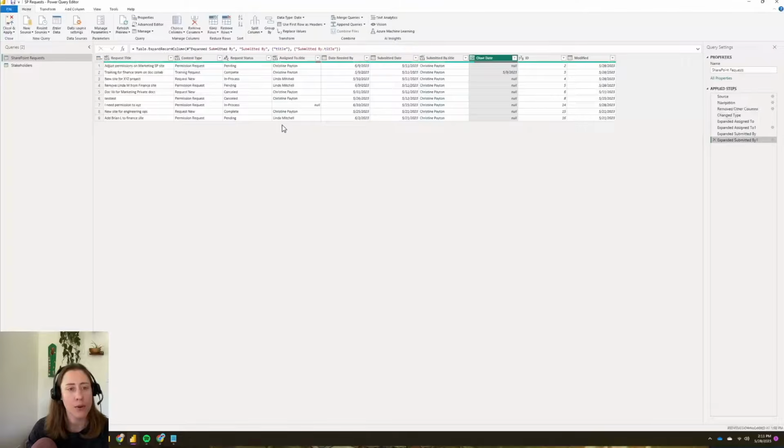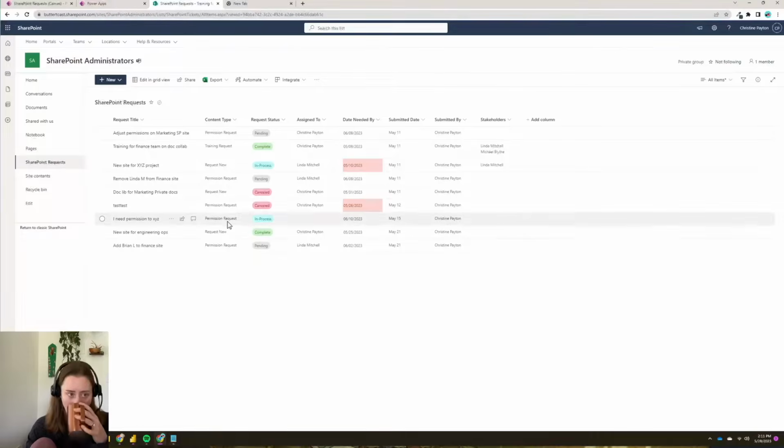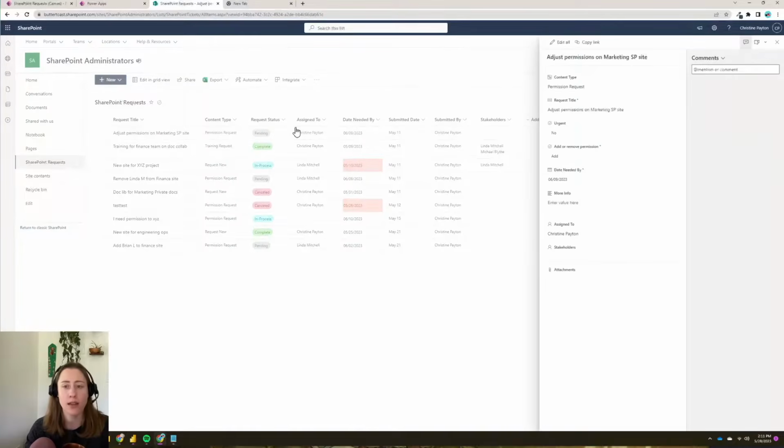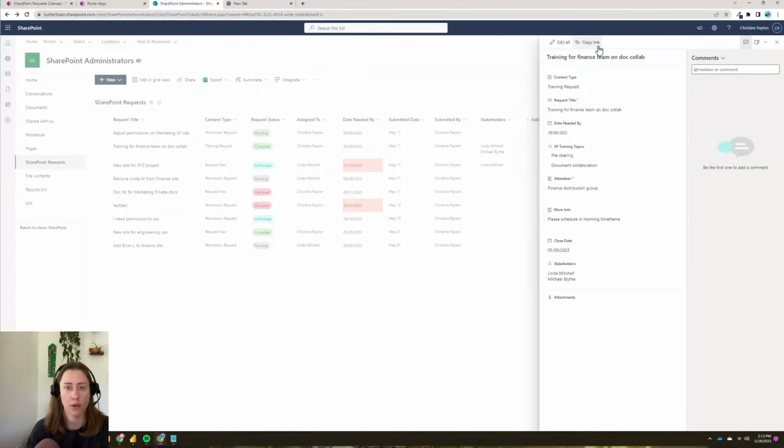The next thing that we want to add is a link to our SharePoint item. This will make it so that if we put these in a table in our report, people can click on the item in the table to go to that item in SharePoint. So what we're going to do is go back over to SharePoint, and we're going to open one of these items. And if we go to copy link, there's something very particular you need to do here.